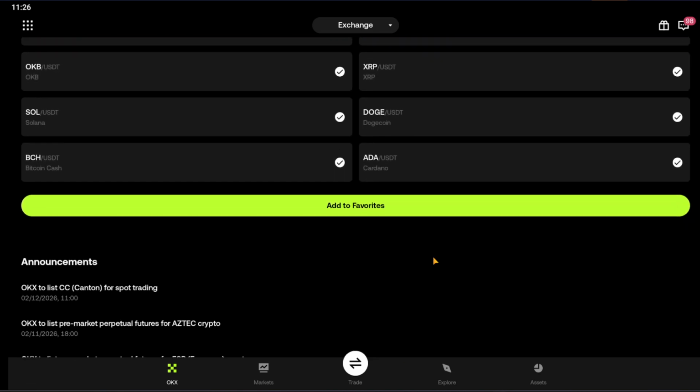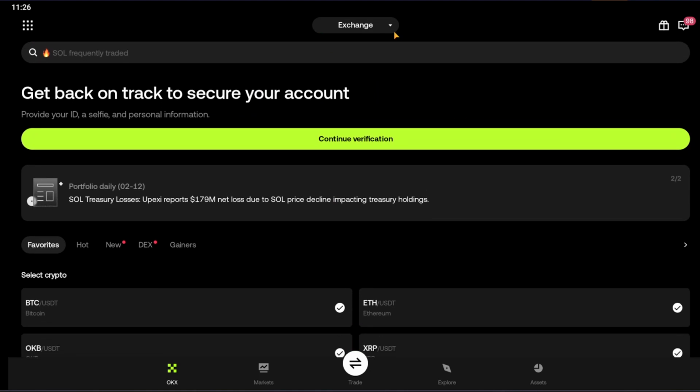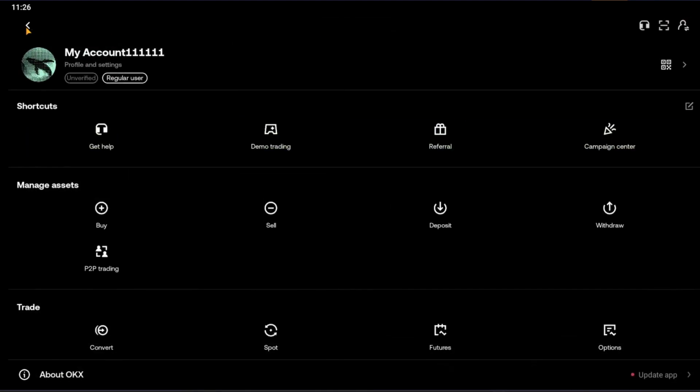Once the app is launched, you will see the main interface with several options available for you to navigate. Look for the wallet option located at the bottom menu of the screen. Tap on wallet to proceed.